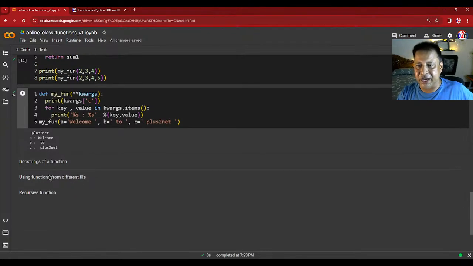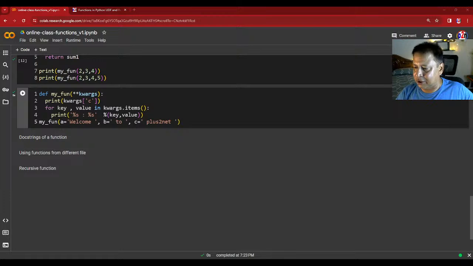Now docstring, using a function from a different file, say import this and use that, we will also study, and recursive function. These 3 things hopefully tomorrow we'll see. Meanwhile let me check for any questions. No, so far no questions. If you have any question or doubt, anytime you can leave a message there and post it.